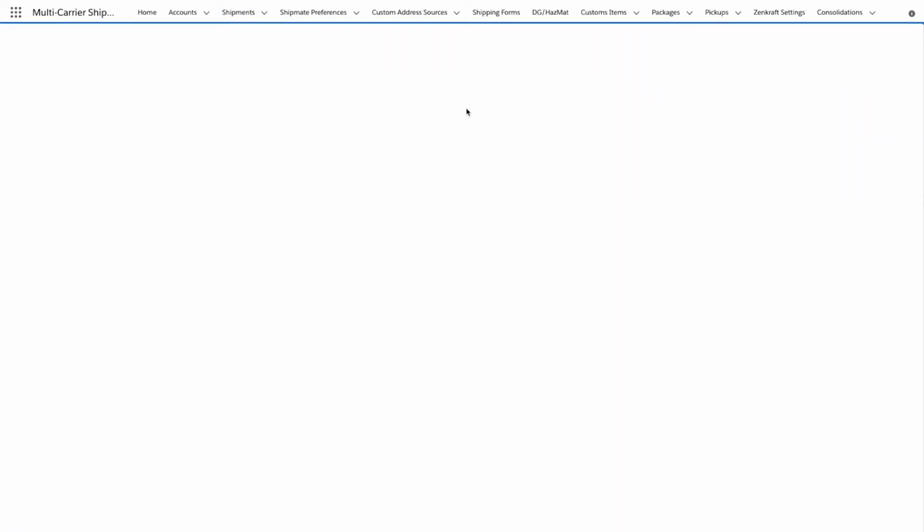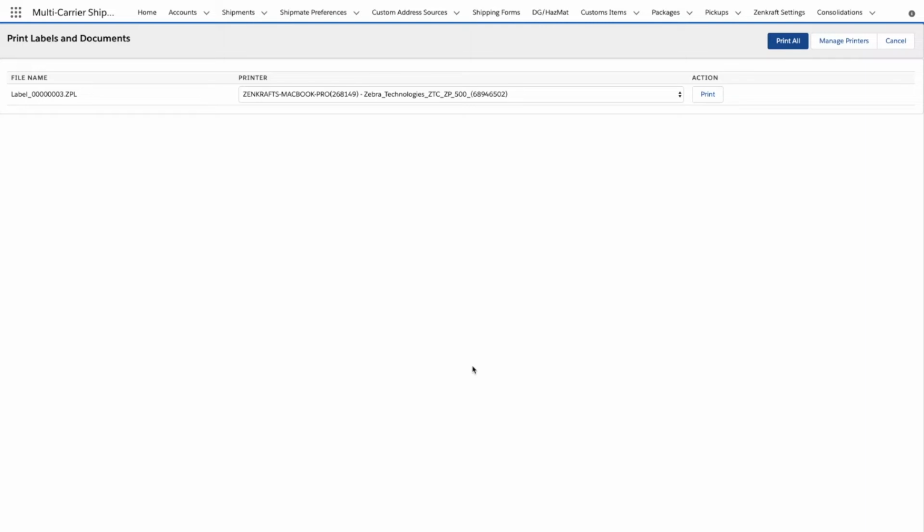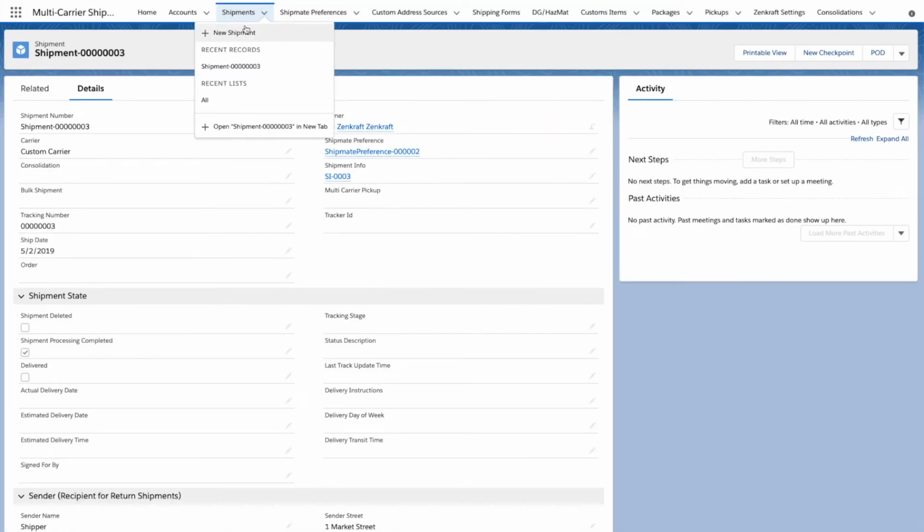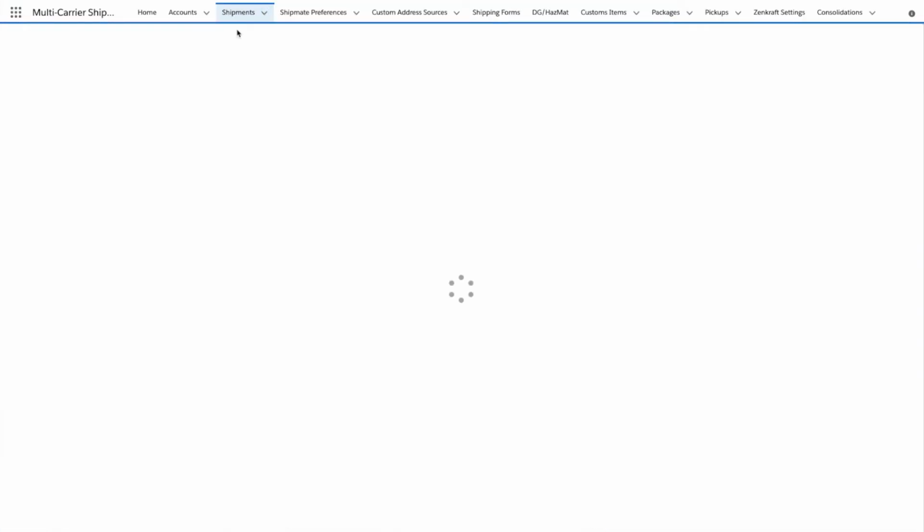Now, all this information is stored natively in Salesforce, so you can easily create reports and view all the information you need. It's pretty simple. So now let's have a look at Outbound and Return. So real quick, we'll go ahead and click on New Shipment.